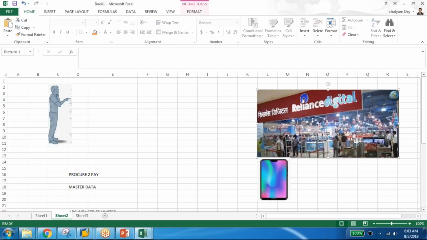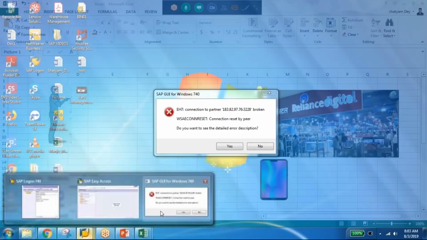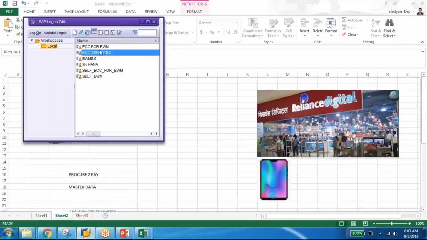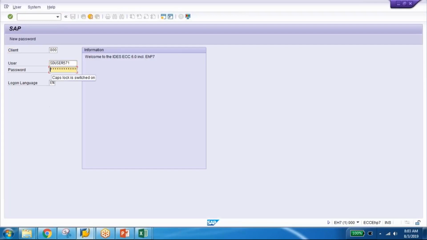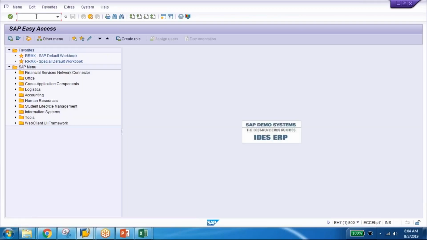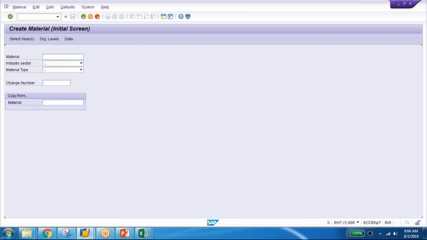Let it be a fridge or TV or washing machine or whatever it is, those details will be maintained in my system. And how do we do that? By using these transaction codes. So I'm considering a material, let's say a washing machine. For the washing machine, I have to give a unique code basically.